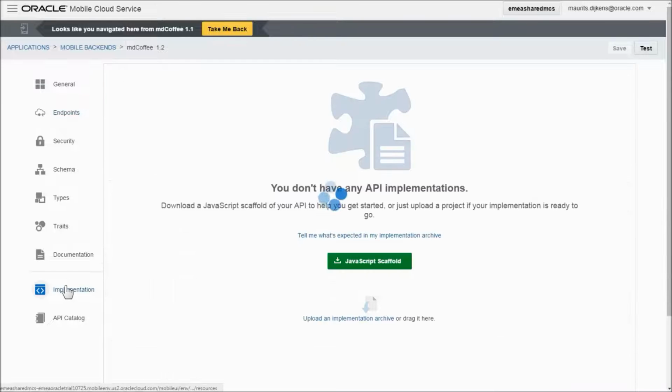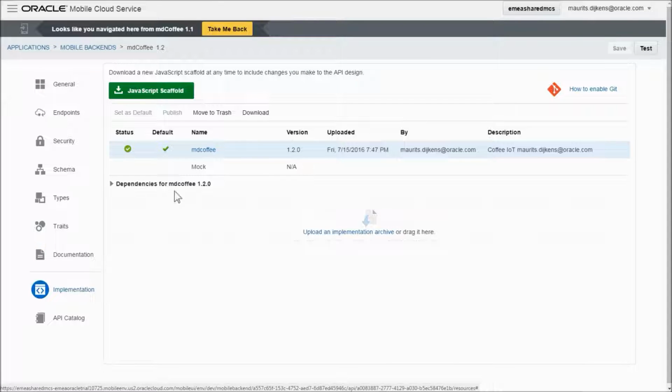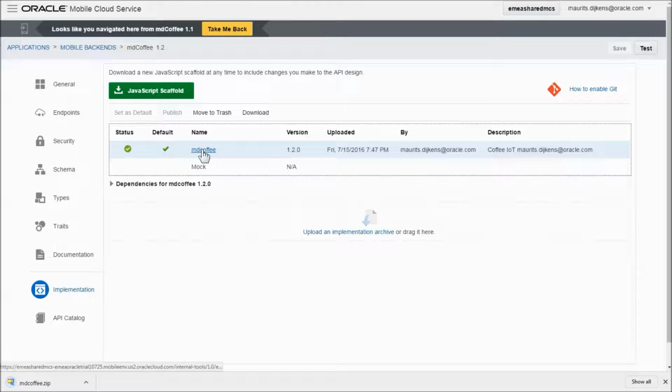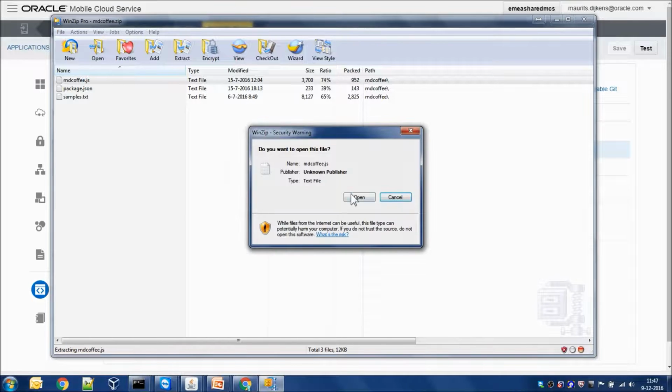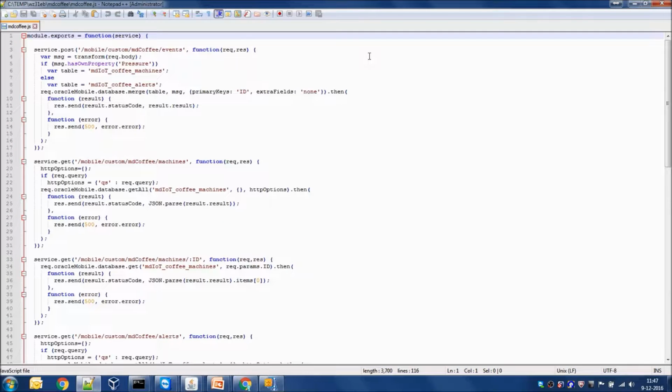If we look at the implementations, I've created the implementation here. I can download it. Here we see the implementation of these APIs. The implementations are implemented in Node.js, which is JavaScript on the server, and you see all the code here for the post API. This is the method that handles the incoming data from IoT Cloud Service.